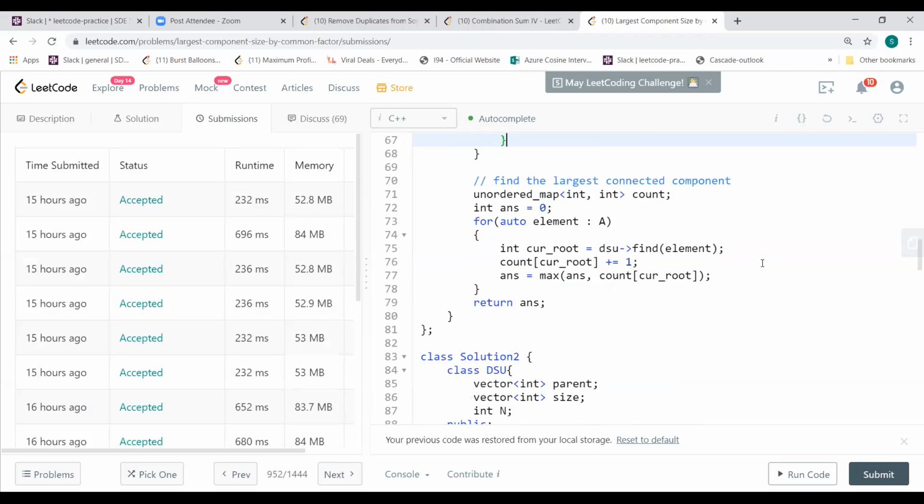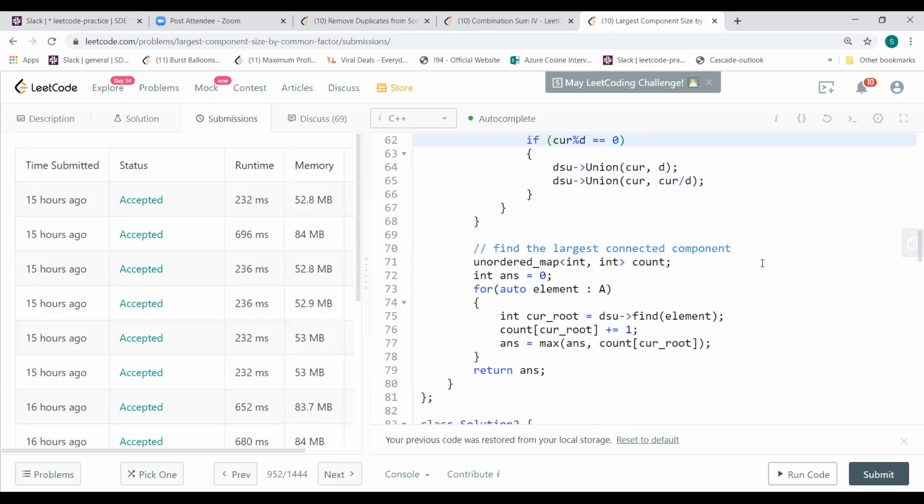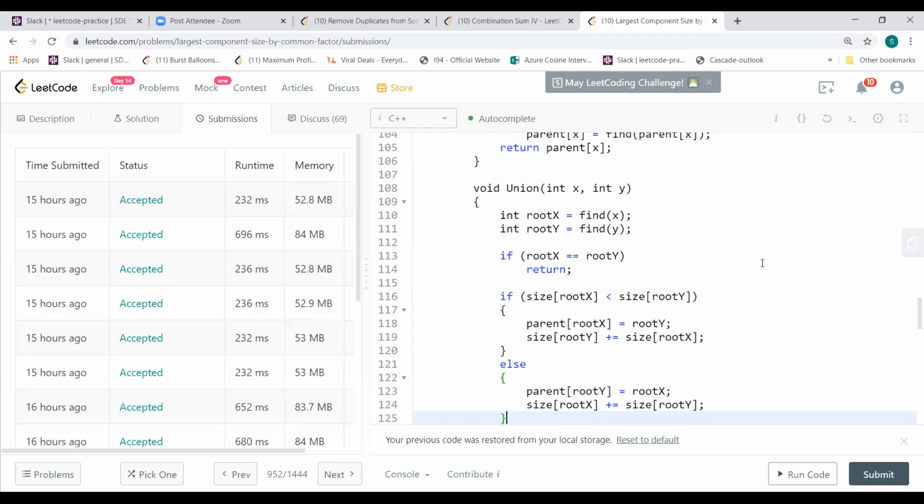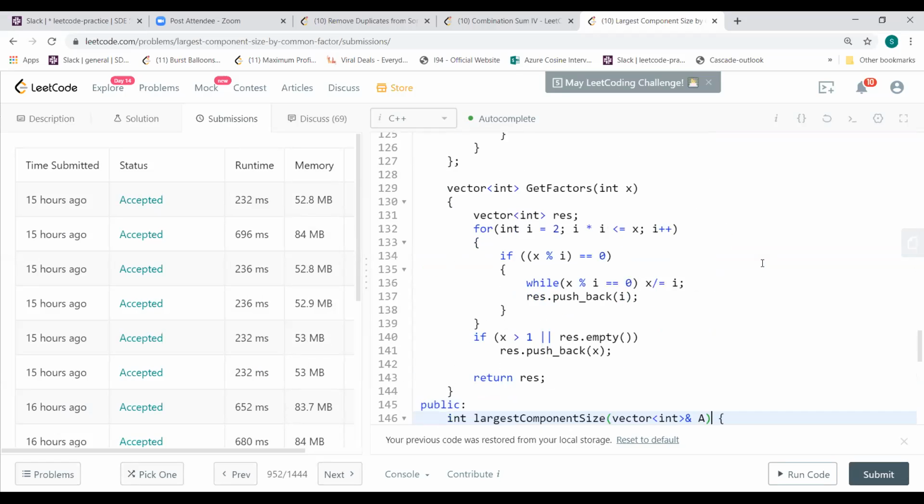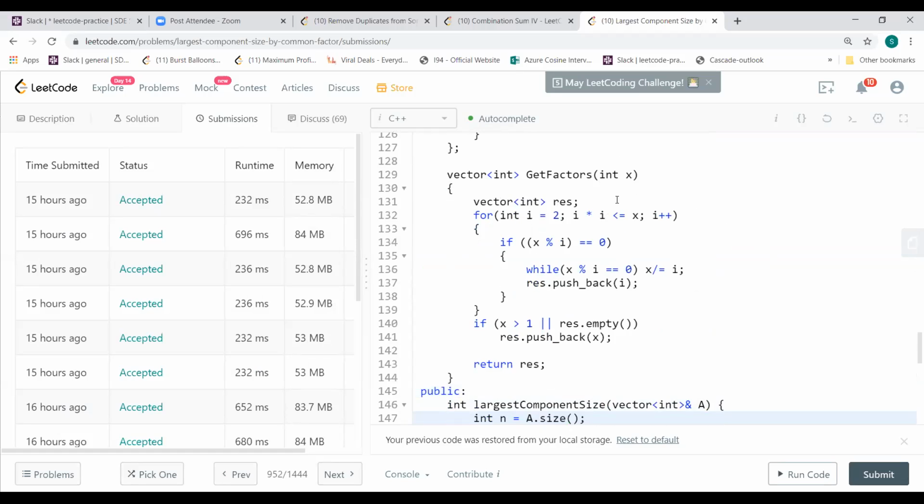Can you show the get factors function, the one you use for calculating? Oh, you want to see that? Okay. So I'm passing a value here, and then I'm iterating from 2, starting with 2, while i times i is less than or equal to x. So it is almost like a square root.